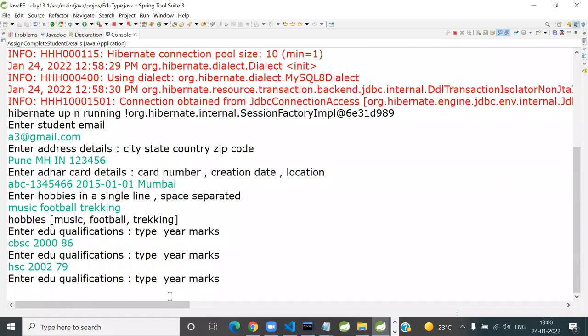And the degree, year +4, marks, something.